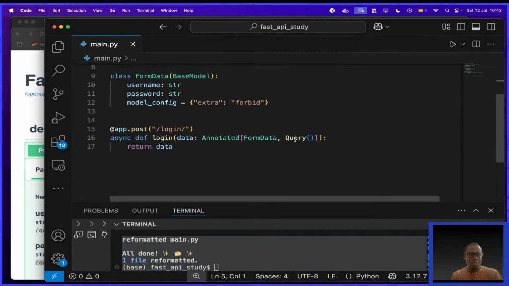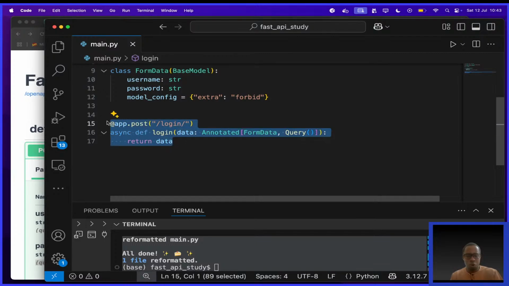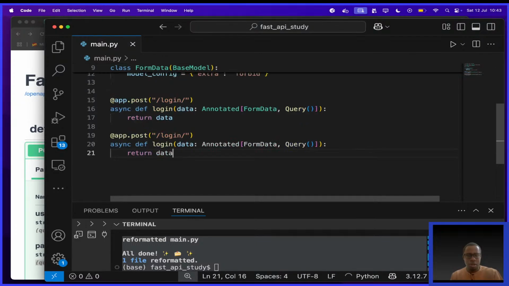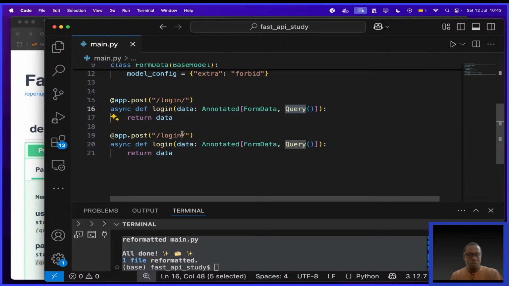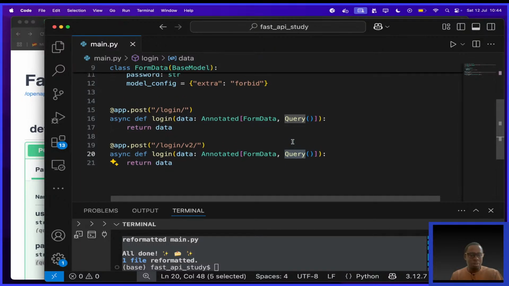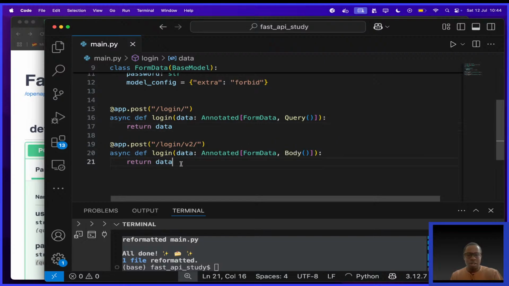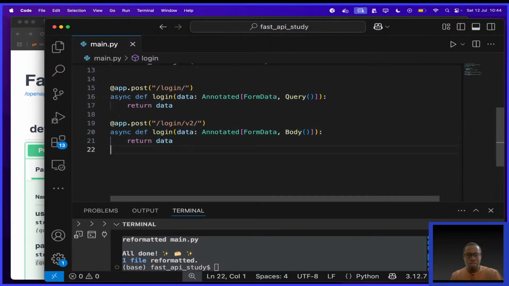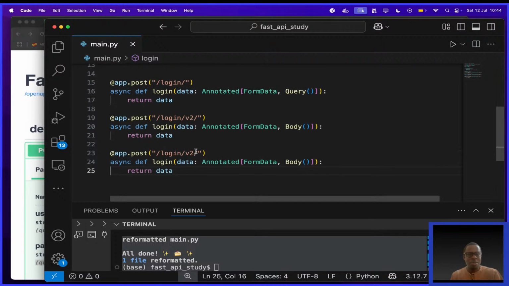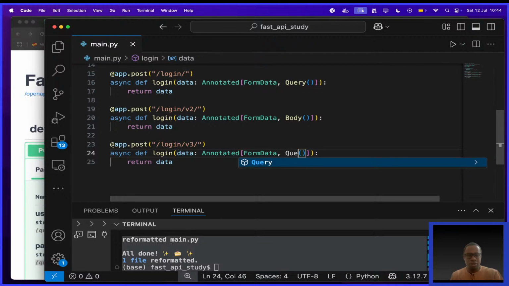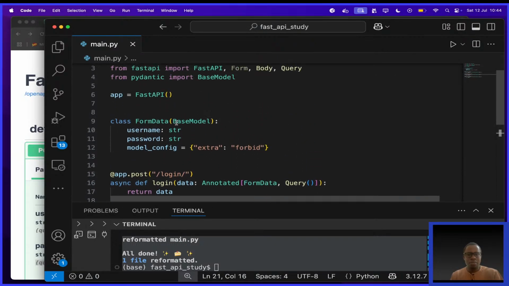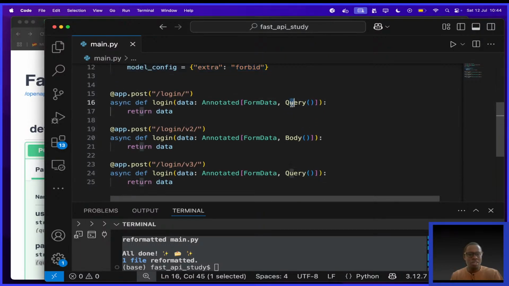So this is nice, whereby you can have, for example, let's say we have login with a query. Then we can have login version 2, but this one here, the data is probably going to be a body. Then I can have another login, just to show that you can apply it anywhere you want. This is going to be queries. So I've used the same base model, the same Pydantic model, but the use cases are different.